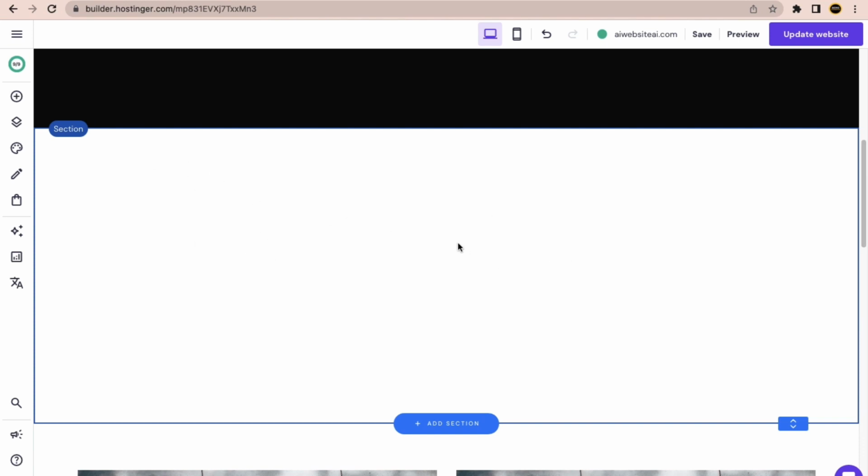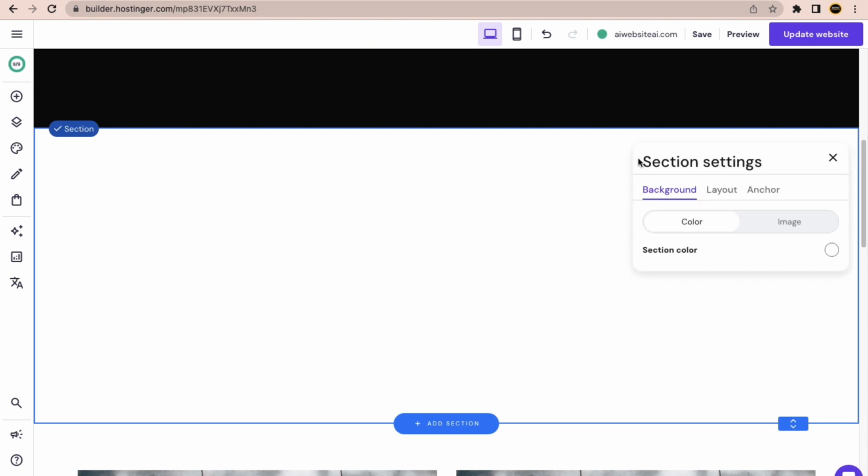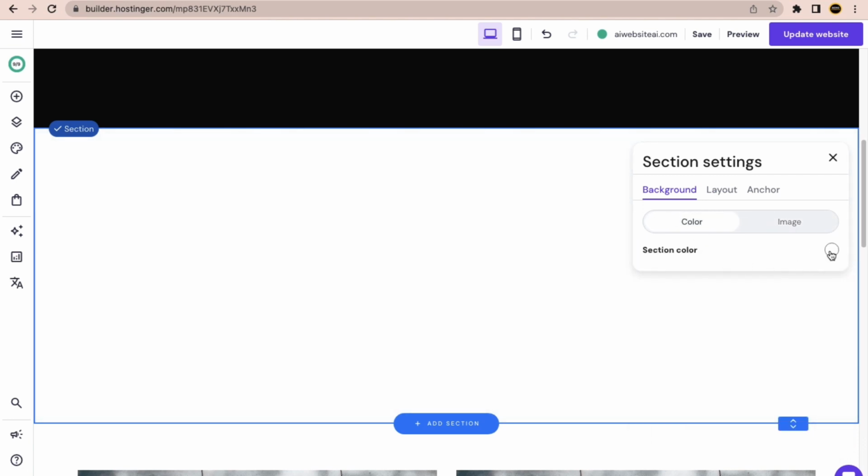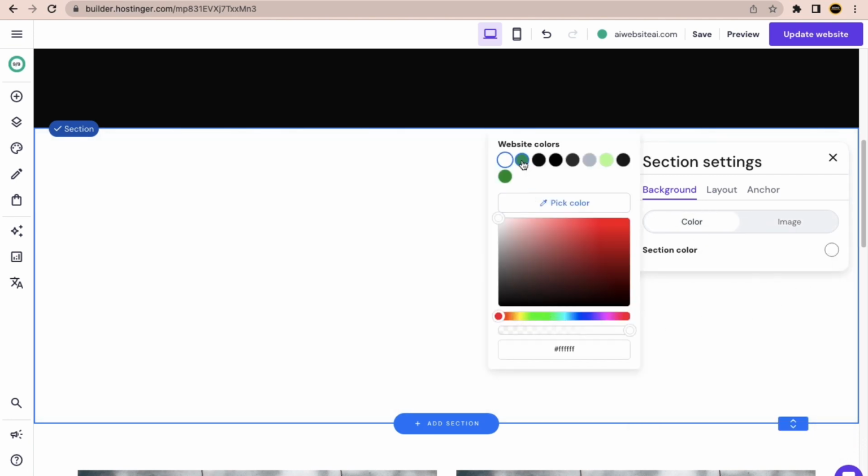Now if you want to edit any section, maybe you want to change the background color of this section, how can you do that? You can just click on this section here, and then you will see the option of edit section with background color. Let's say you can even upload an image here. Okay, but in this case, let me just take some background image.